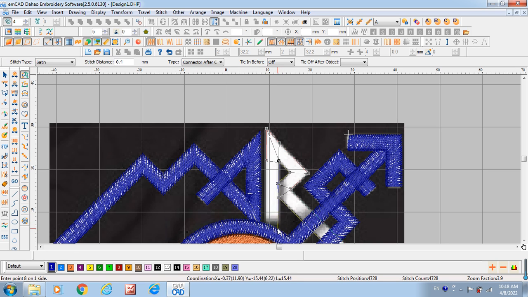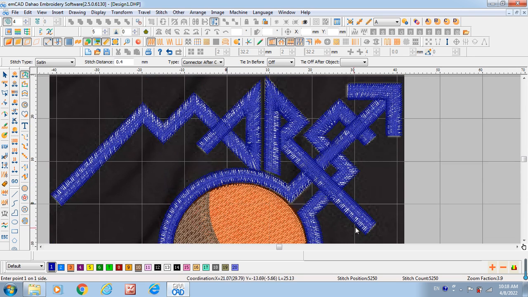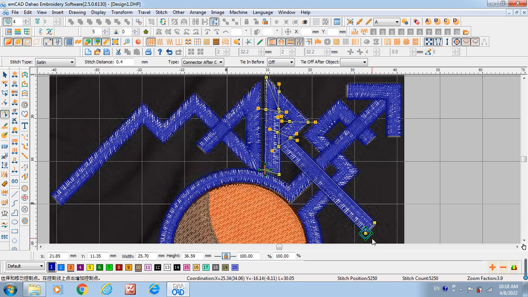Then go down, left click and left click because this is straight. Then I press enter on my keyboard. Now here you can see, if I want to check where the start and end are, I can look at the shape. Then the shape will show me the start here and the end here. Okay, until now I finish this design.